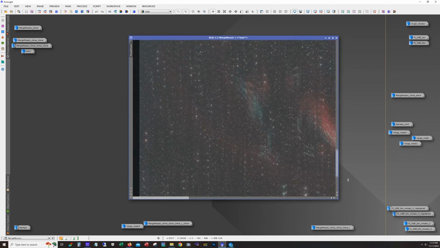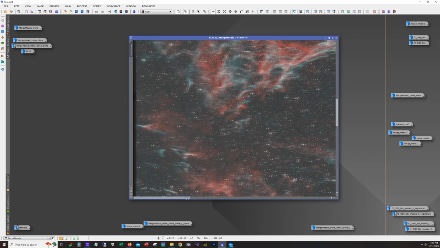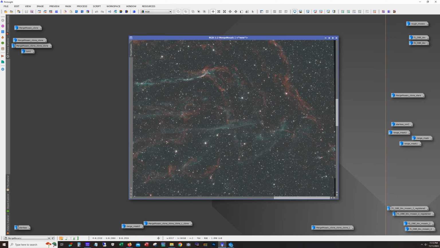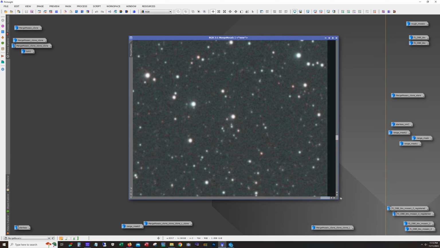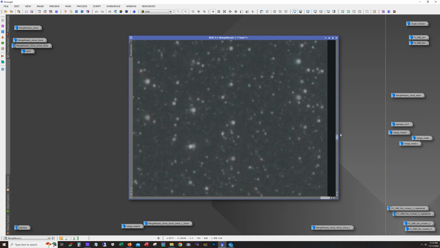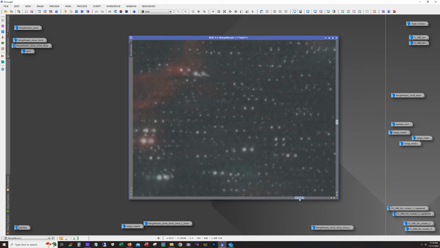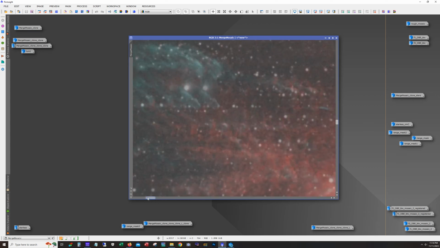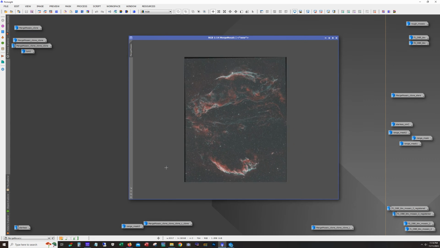All right, so the seam would be around here somewhere, and I don't see a seam. Maybe down here. All right, so yeah, if there's a seam, it would be right here. And yeah, I don't see a seam. So this was definitely a successful merge here.